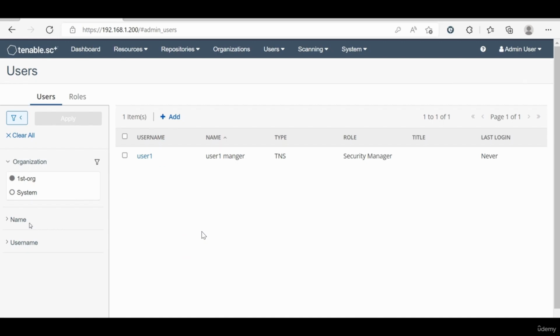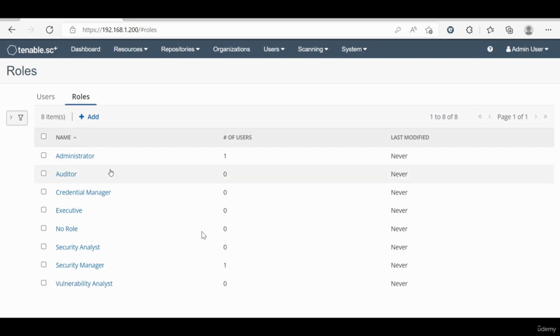So by creating user groups, we are defining the permissions. If you need to add roles, here are the roles. We have already defined roles: the administrator, auditor, credential manager, executives, no role, security analyst, security manager, and vulnerability analyst.